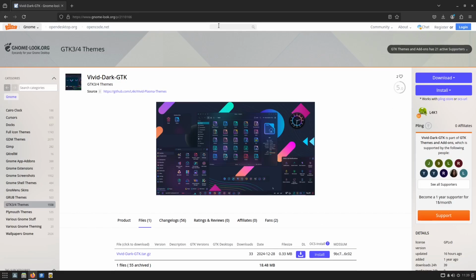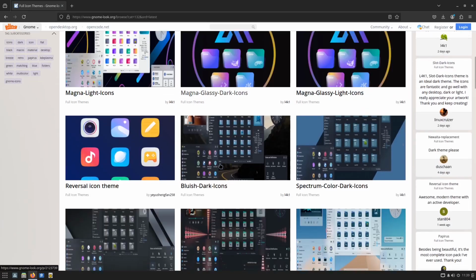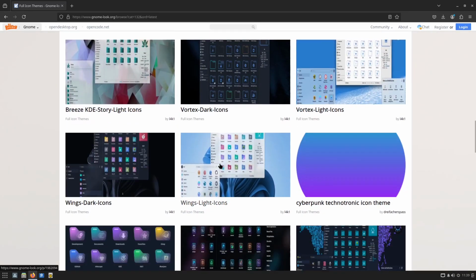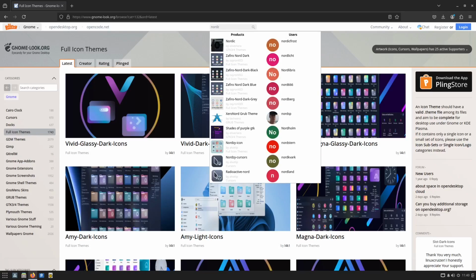So what else? I like to change the icons of my desktop. How do you do that? Again, you can just go here, see where the full icon themes are, click there, start browsing, see what you like, and select the one that you like. I don't know if you noticed, but there are more than 1700 different themes. So there is a lot of choice here. That's one of the reasons why I like Linux so much. But anyway, I already know what I like, and this is the Nazi theme.